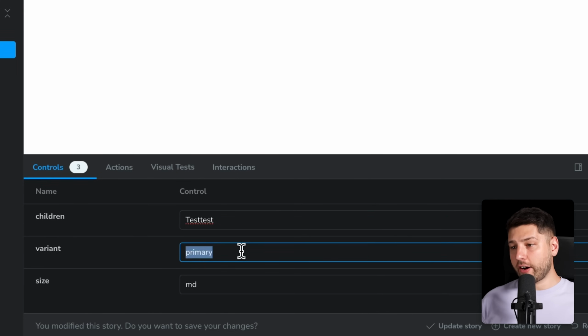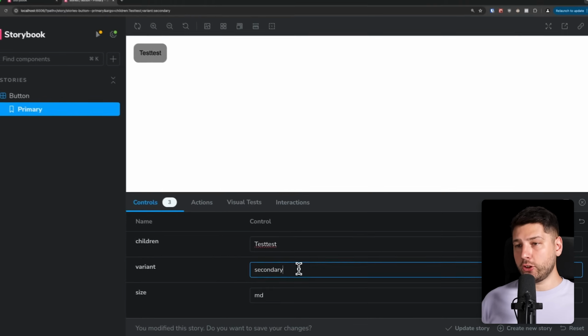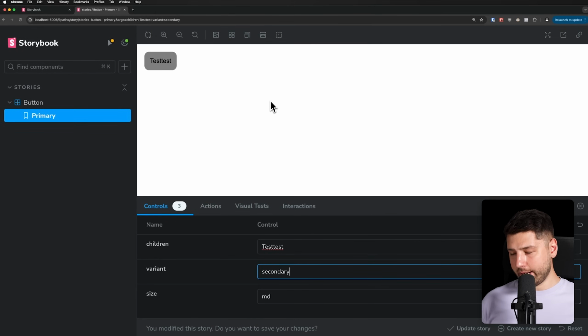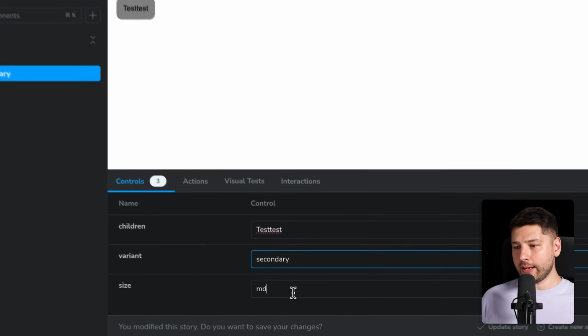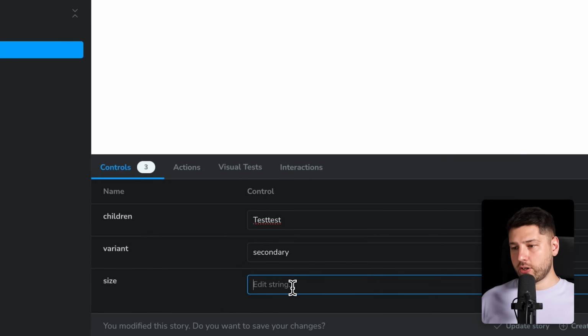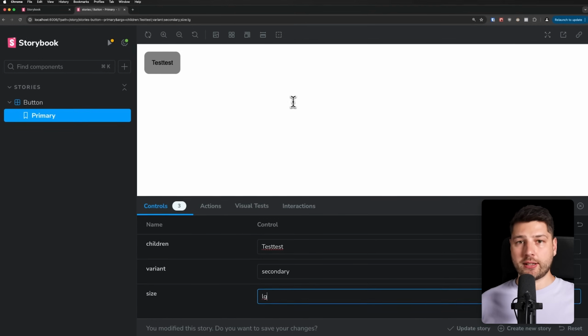You can change the variant to be secondary, like so. Now it's going to be green, but note here that because this is a string, I can actually put something that is invalid, and that is just going to break the whole UI of my button. We're going to fix that in just a moment. And you can also change the size here. You can put large and have this button be represented as a large button.